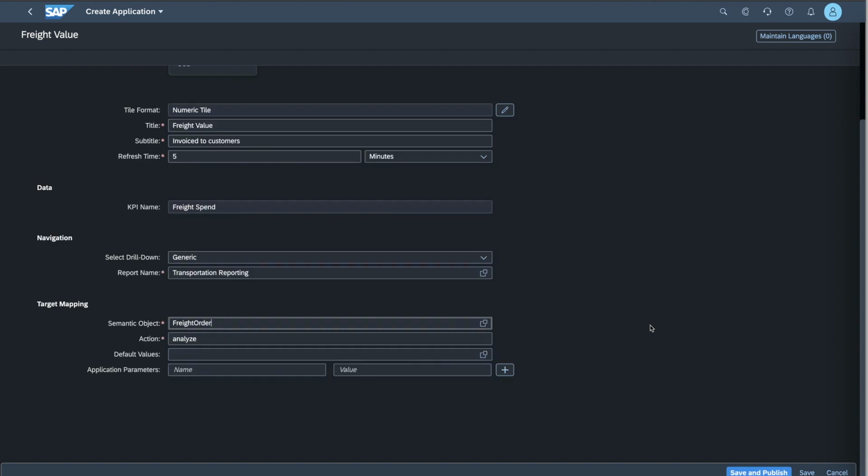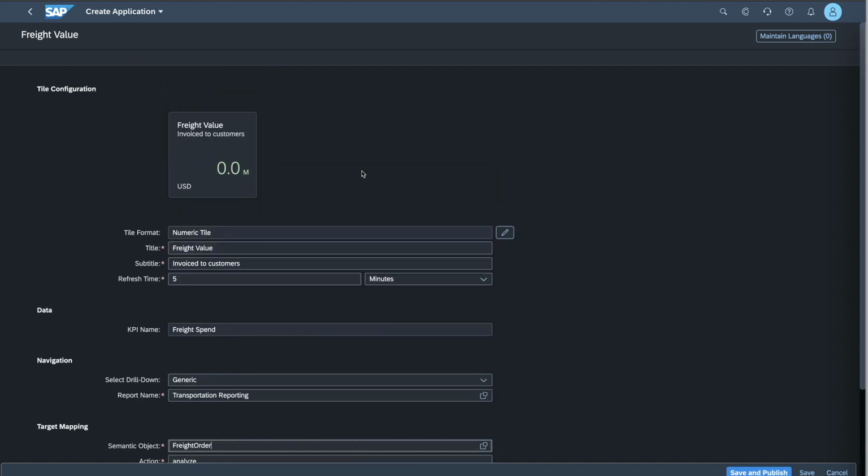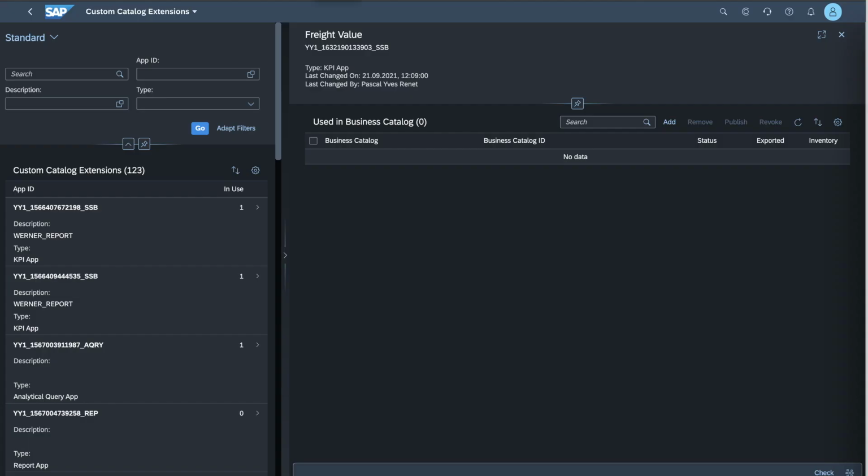Okay, so at this point, I think we're pretty good. So again, we'll just say save and publish. And as soon as we have saved it, this will then take us into the custom catalog extensions app, which is going to allow us to publish our tile, freight value KPI tile, to a specific catalog. And this is needed because the catalog is going to be the link between the KPI tile and the users that actually can view this tile.